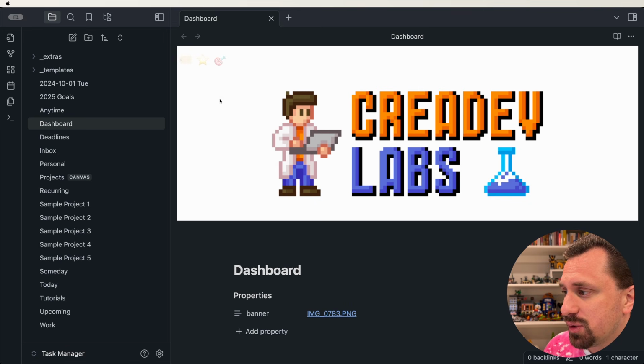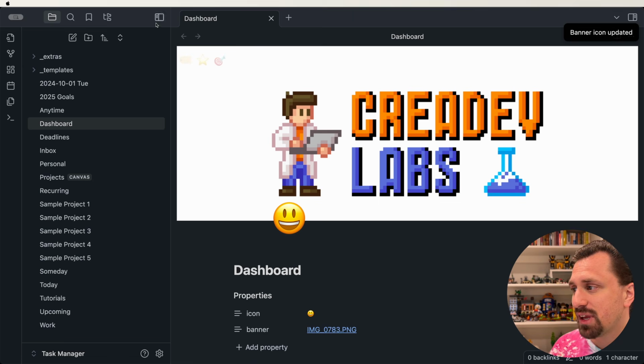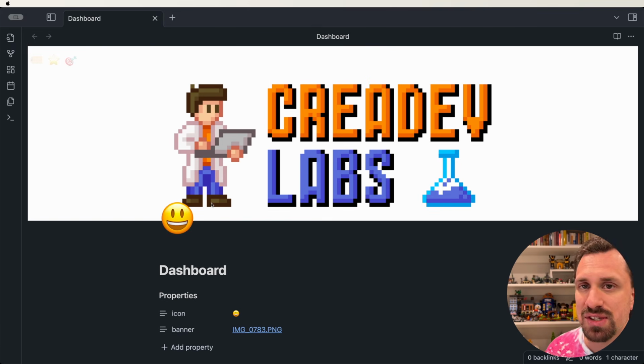Another thing that we can do is add an icon, just like you can in Notion, and that's done by clicking on this star here. You can search for emojis. For now, let's do this smiley face. And now we have a smiley face icon. It puts it in the same position as it does inside of Notion.